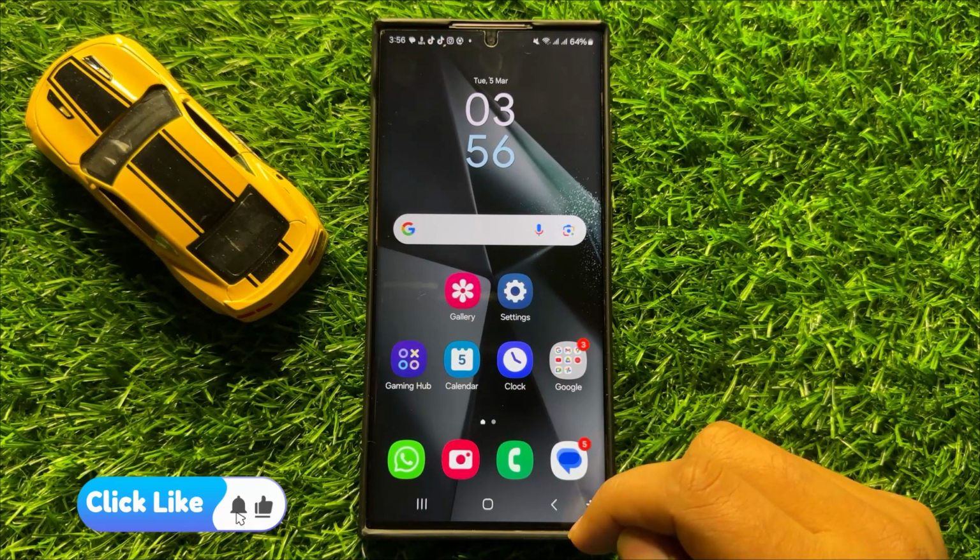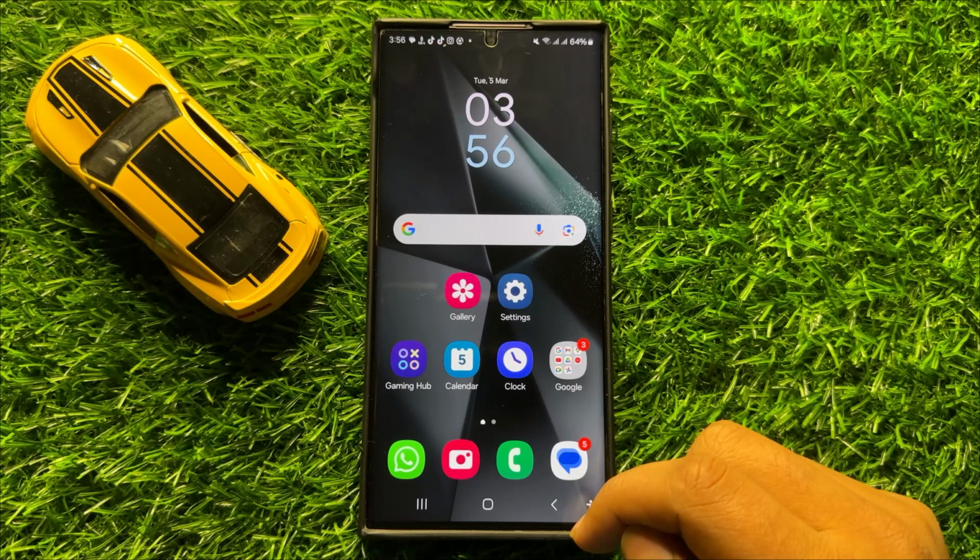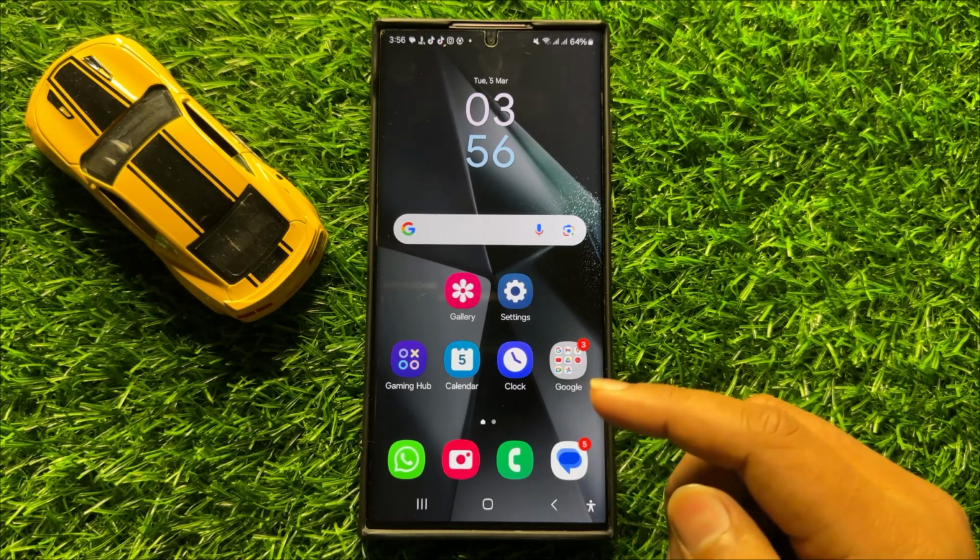So that's how you can use the volume keys to turn on or off TalkBack in Samsung Galaxy S24 Ultra.